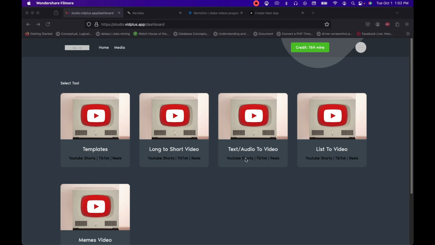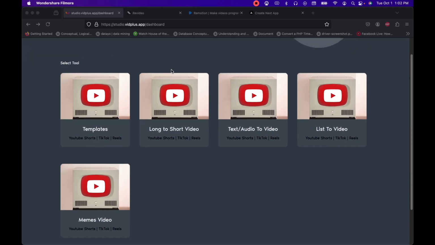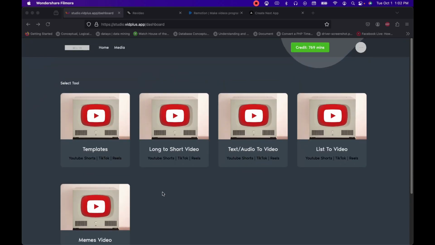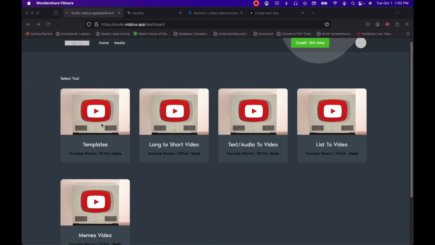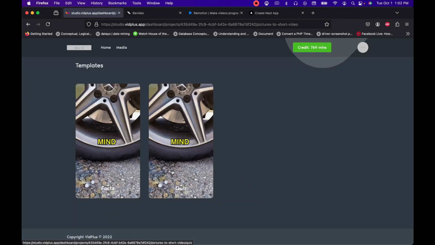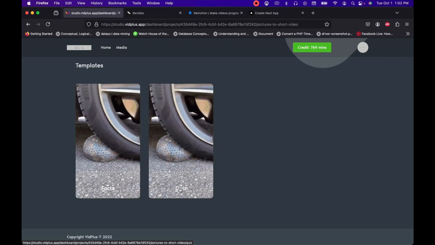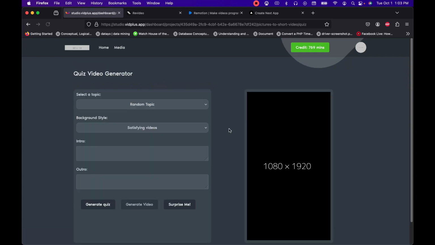So you have your text or audio and you want to match it to some videos, and we have some lists, so top 10s videos, and then memes, so generating meme videos. And today I want us to talk about this one, the templates. So let's open the templates. The thumbnails are the same, but one is for facts and one is for quiz. So today we'll talk about the quiz.